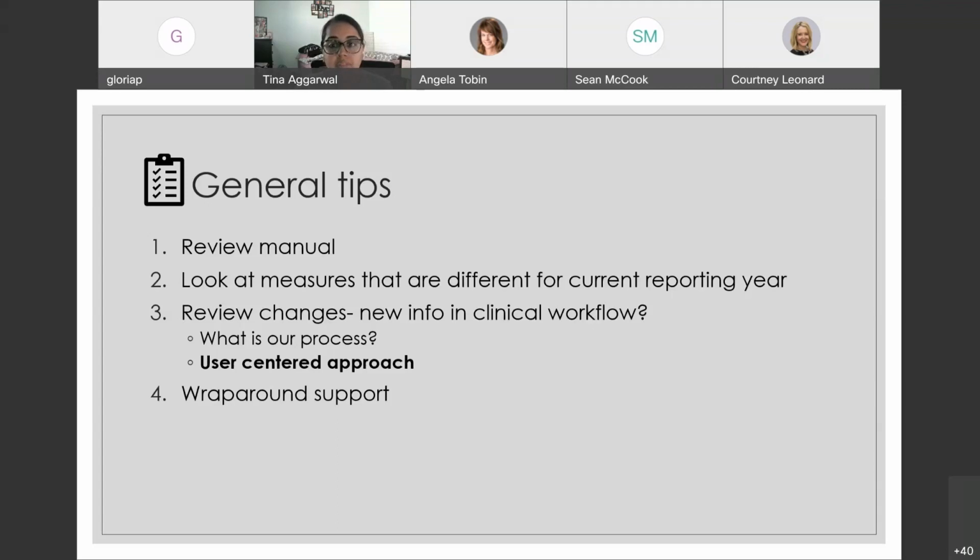So we reviewed everything internally. We made any necessary changes to the reports, and we communicated out any change that we made to our network through various meetings, communication, emails, and everything. So that's our process if something changes midway through the reporting period.